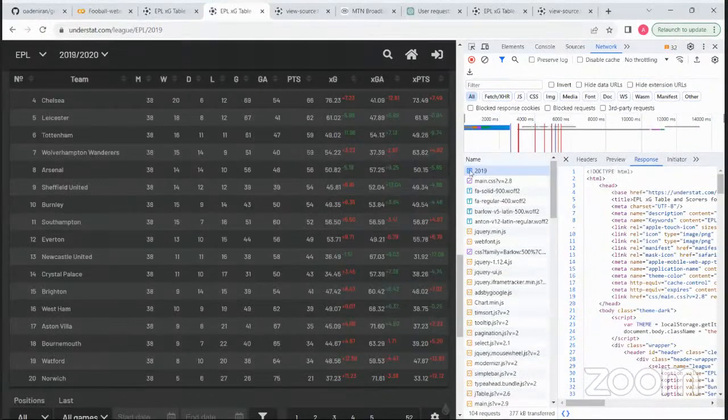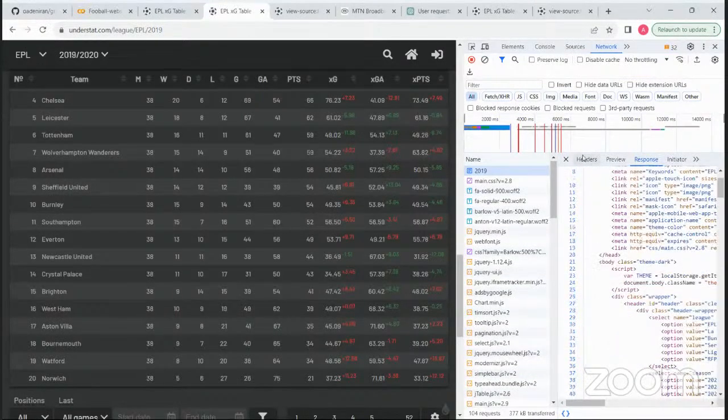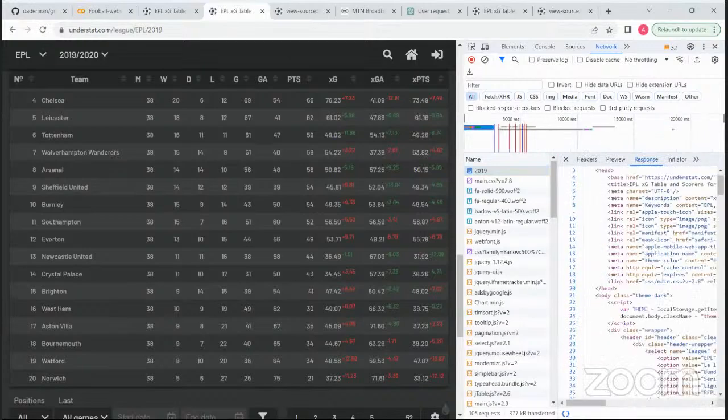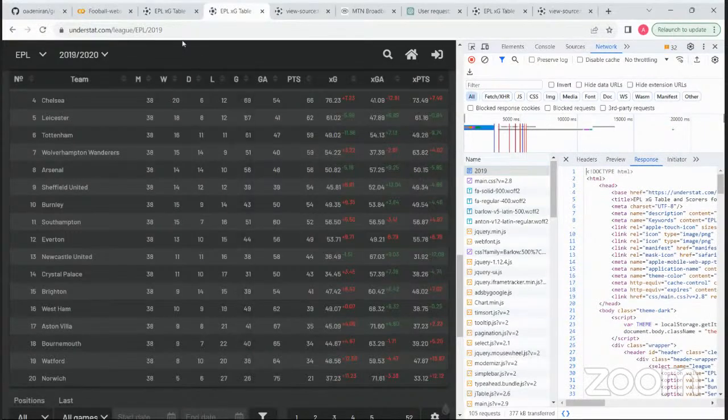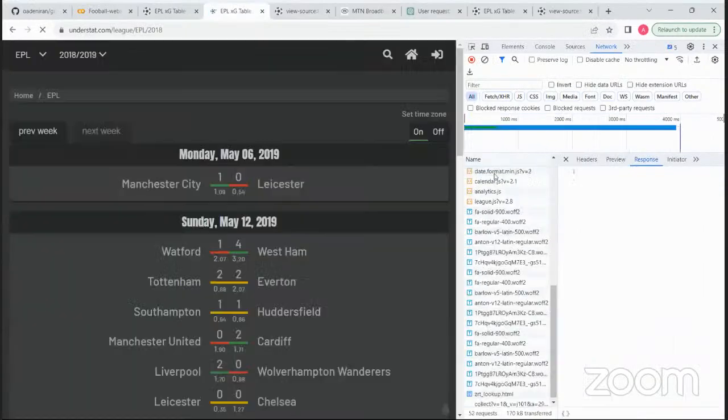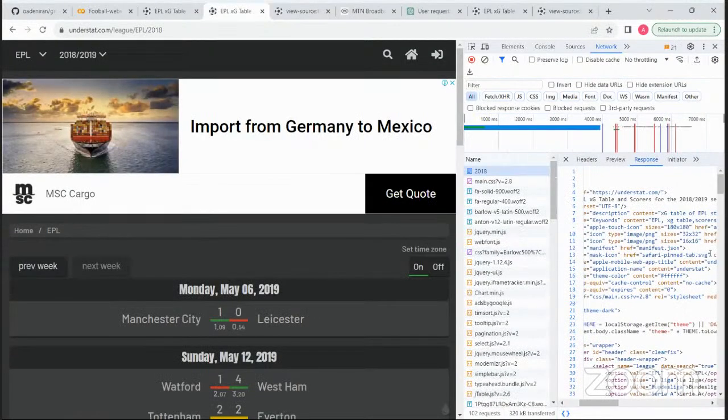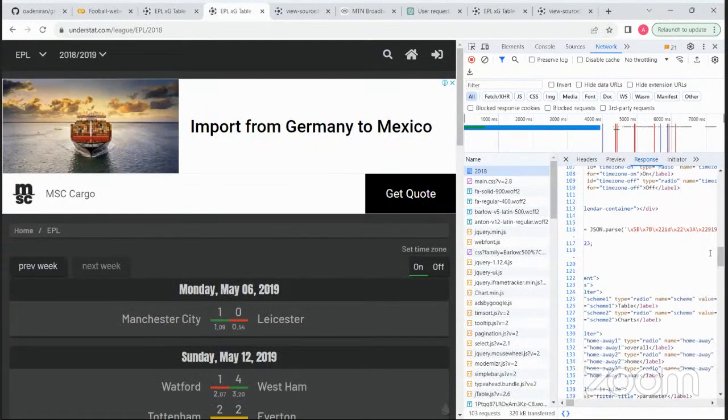The HTML file will be represented with a document, and when you click on the response, this will give you what is in the body of that document. Just to confirm, if I come here and change this to 2018 and press enter, you see that this document has changed to 2018. But this document for 2018 still has the exact same format as the document for 2019.